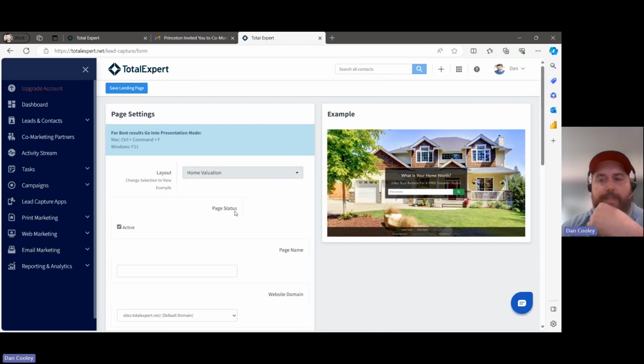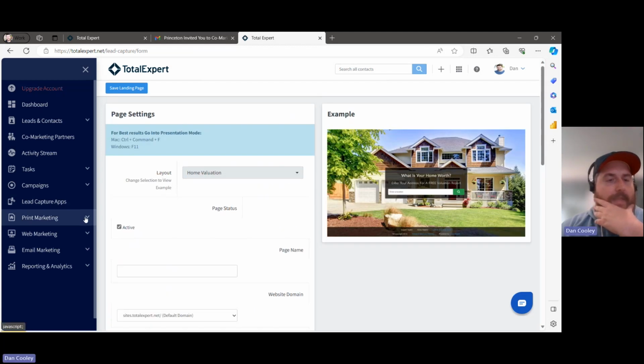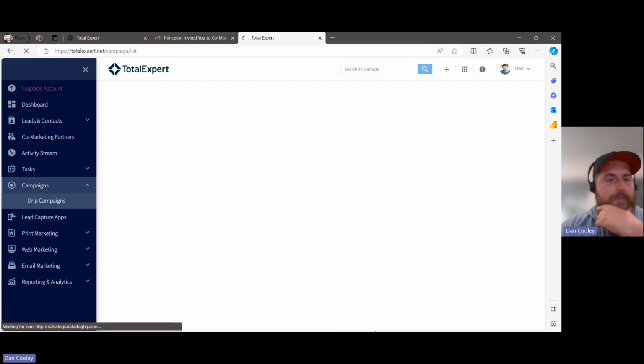They also do home valuation. What is your home worth? Okay, that's cool. So these lead capture apps, print marketing, we already looked through there. Emails, campaigns, drip campaigns.